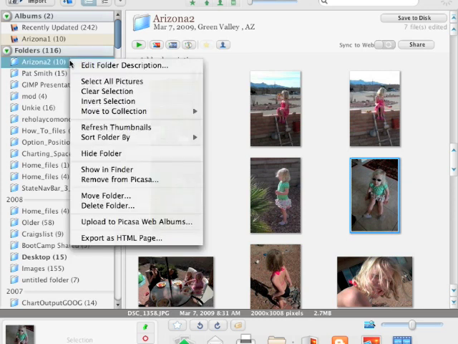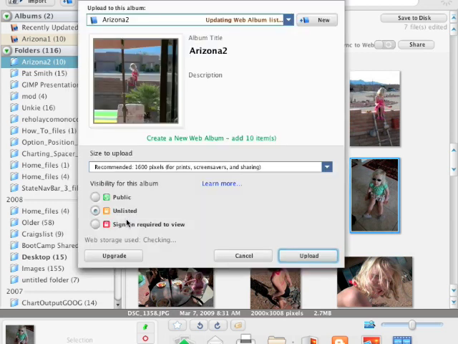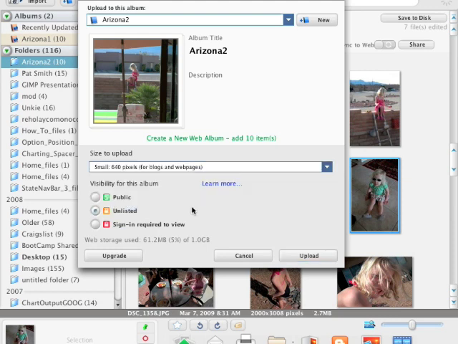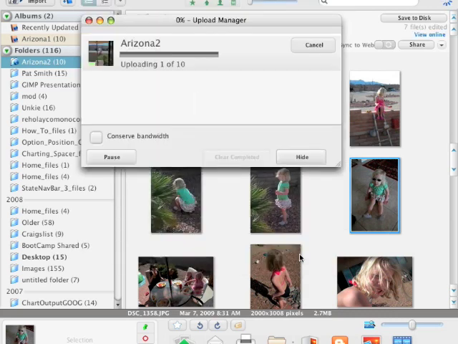So I'm going to right click on Arizona 2, which is the folder I want to share, and I say upload to Picasa web albums. Now it's got some options here. I'm going to make it small, so it's for blogs and web pages as discussed, and then I'll click public here so that I have the option of making a slideshow out of it. Now I'm going to click upload, and now we'll see it's uploading the photos.